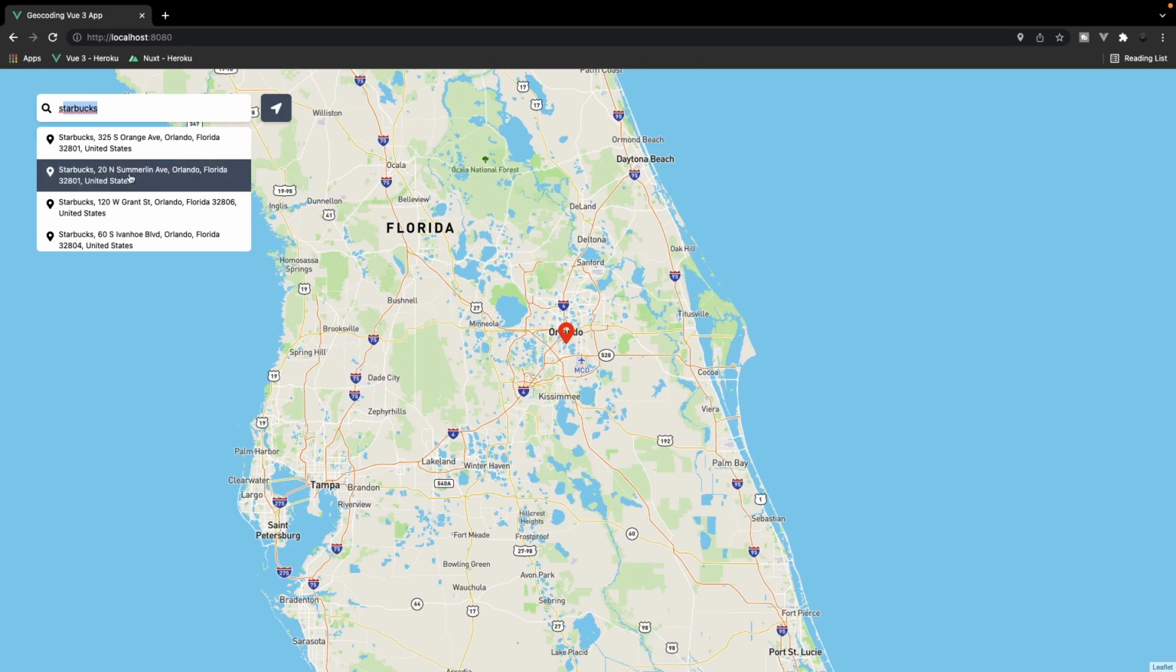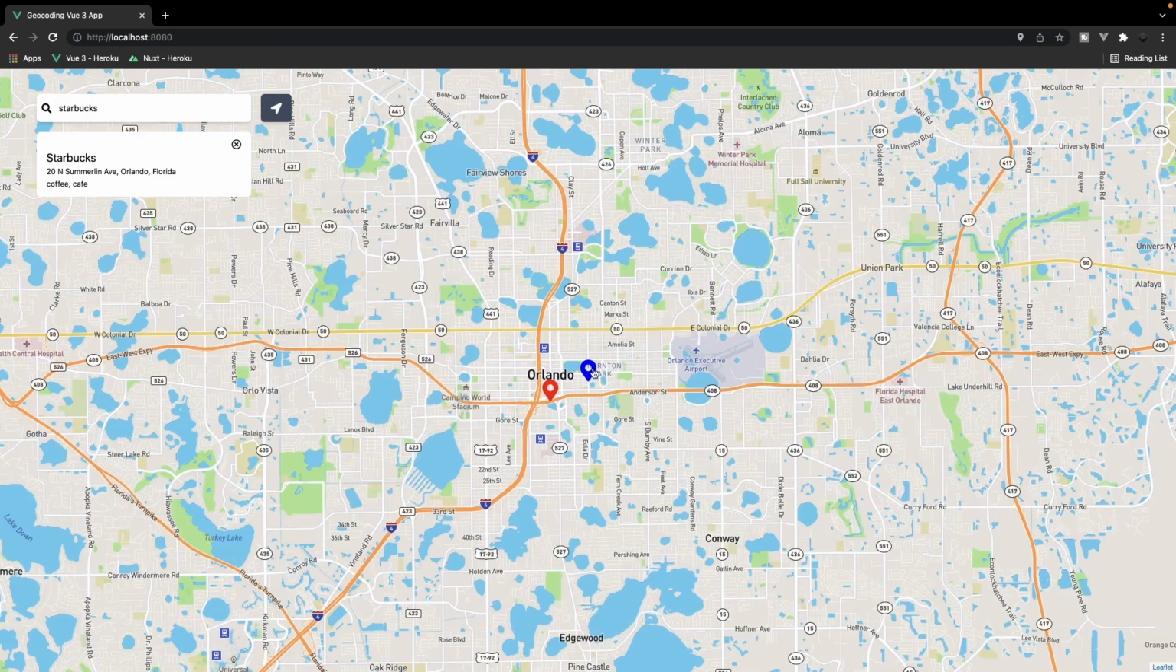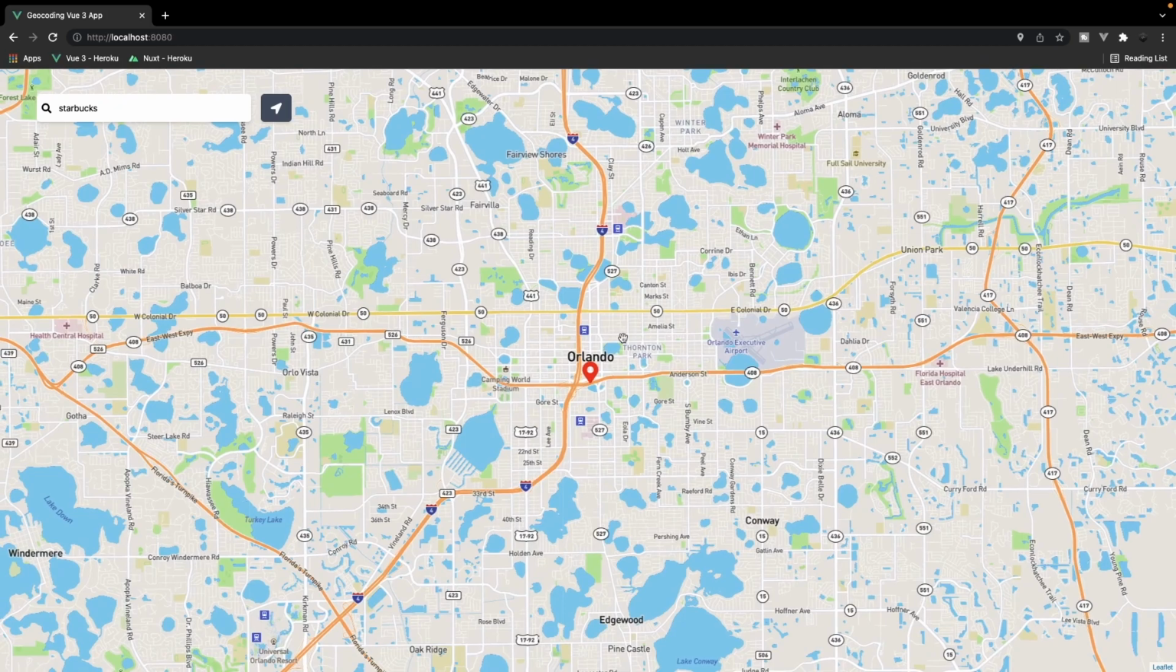Okay, so for example, if I click on the second result here, it's going to plot this blue marker here, which is Starbucks, and then the red marker here is going to be our location. Okay, so pretty simple, and you can see here we get this little box that tells us about the place we chose. So it's Starbucks, the address, and the type of location this is. So Starbucks is a coffee and a cafe, and if we don't want to have this location visible, or we don't want to have it marked anymore, we can click on the X right here, and that's going to remove it from the map. Okay, so that's what we're going to be building, so let's get started.